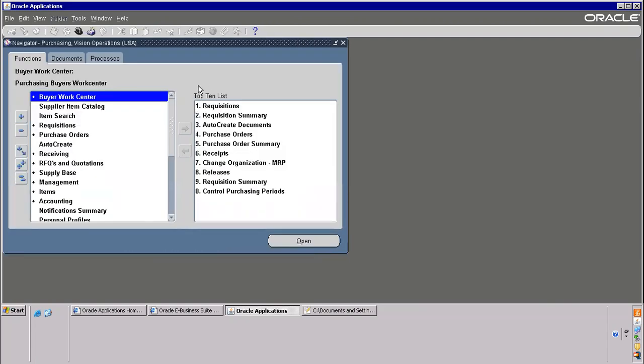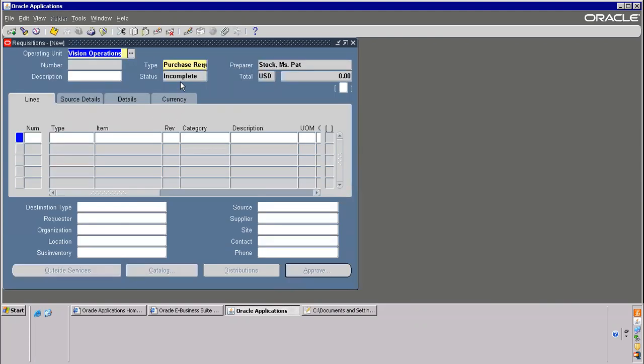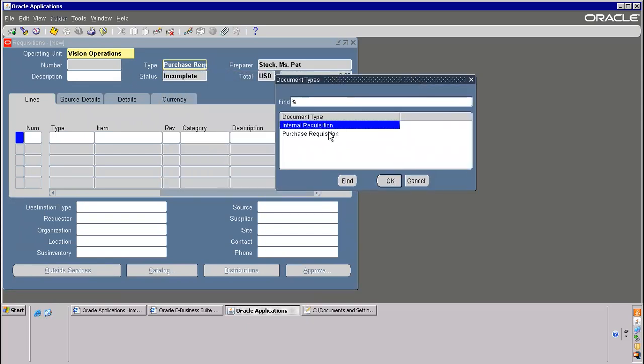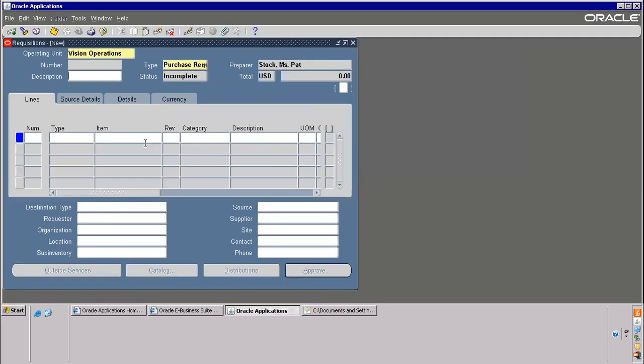Purchasing Vision Operations, requisitions and requisitions. So here is the place. There are two types of requisitions. One is internal, the other one is purchase. Internal means whenever you are buying the goods internally, at that time we have to use internal requisition. Purchase requisition means we are buying outside, and at that time we have to use purchase. Only two we have fixed.